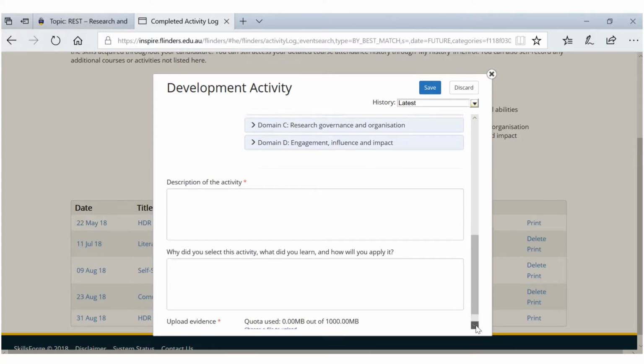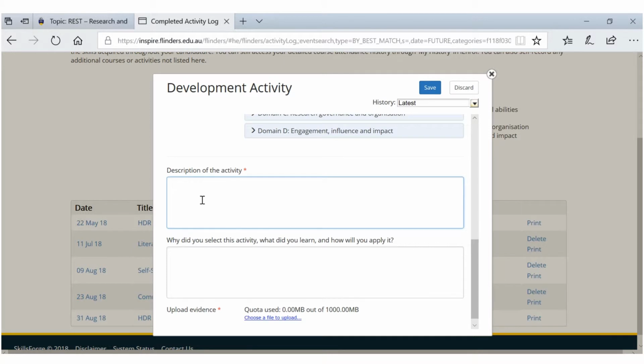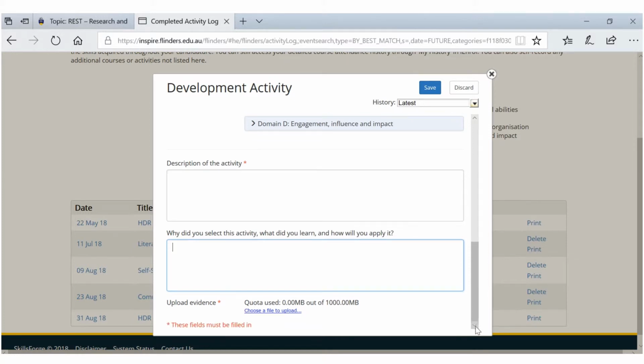The other thing that you can do in here, so you can describe what the activity actually was. You need to describe what the activity was. That is a mandatory field. But you can also just record why you selected this activity, what you learned from it, and how you plan on applying it. This is really a personal tool, so you can just sort of remember why you did this in the first place and what you plan to get out of it, and how exactly will it actually be useful for you throughout your candidature. You can also upload documents as evidence in here.